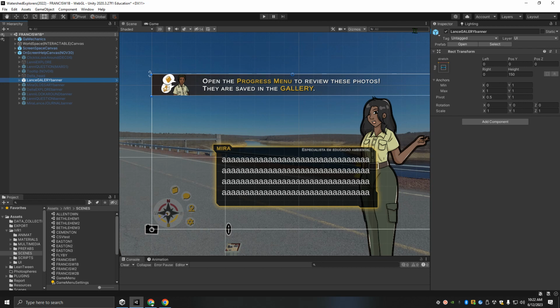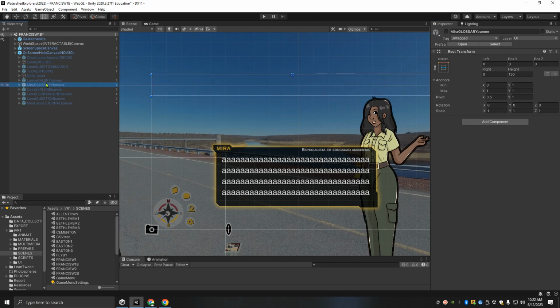Similarly, this is Lenny reminding of the gallery. We also have Mira reminding them that there are new words in the glossary, and Della reminding you that you are ready to advance, and you have to look around to find the next arrow so you can go to the next photos here.